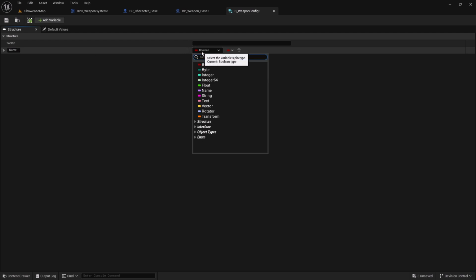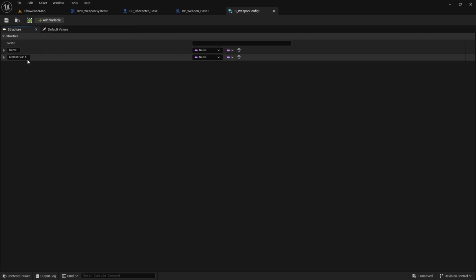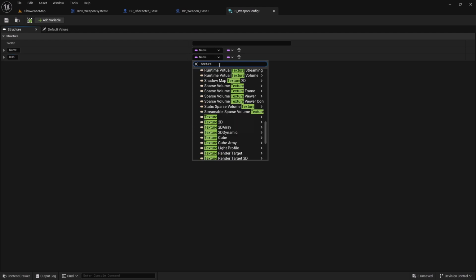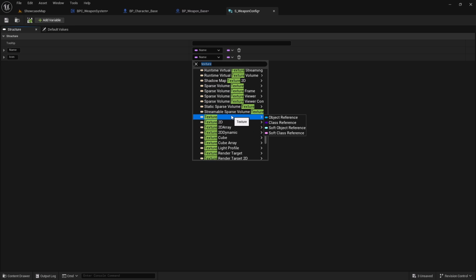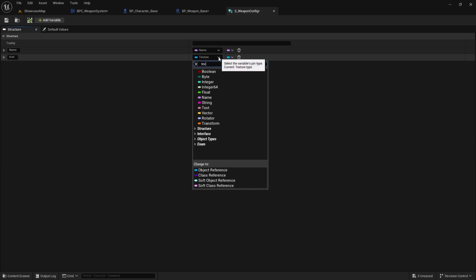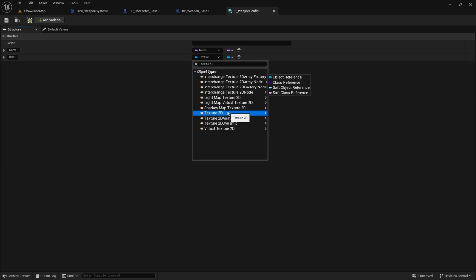Weapon name, it should be a name, and I can have a weapon icon as well. Later on, we are going to implement a HUD interface as a UI. In that UI, we can use the weapon icon to show what sort of weapon we are currently holding. This should be a texture 2D.